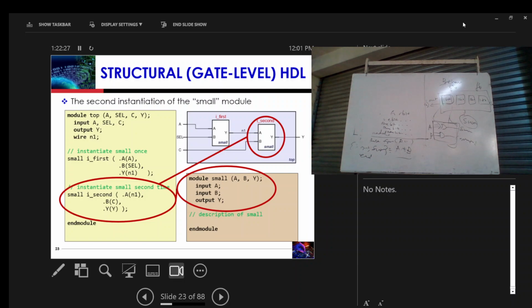It's like a function call. Small, then the brackets here. This dot A means that the input here is A. So dot A, dot B, and then dot Y. Then I connect A here because A from the top model connects to this one. This select is connected to B. Then N1 here is connected to Y, and I cannot connect it to B. Understood? That is it.